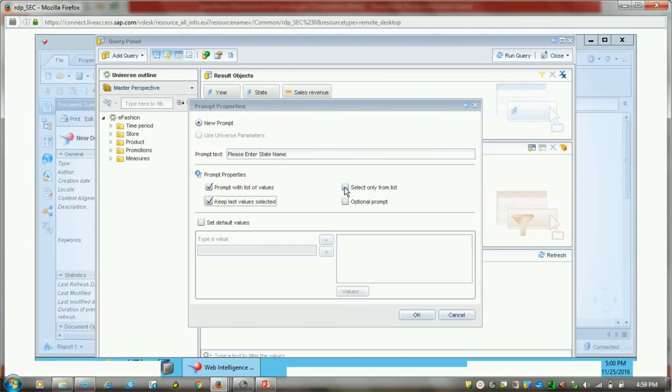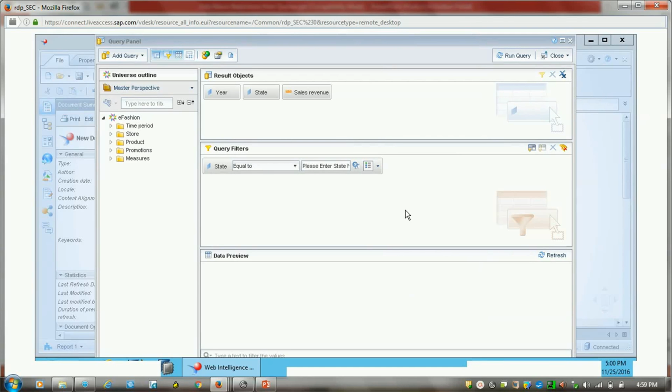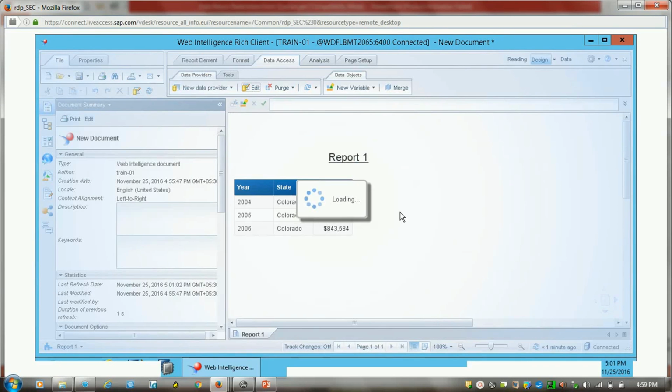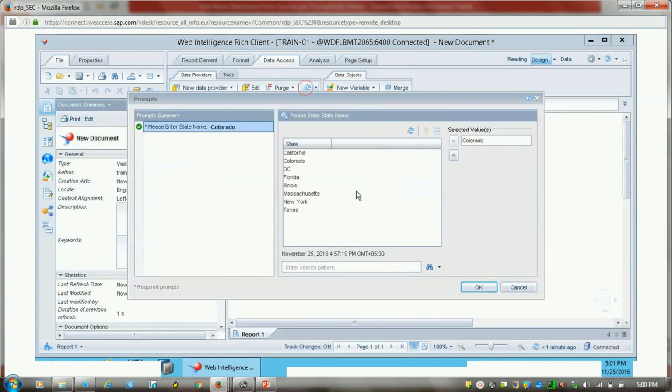Select only from list. What will this do? This will not allow users to enter the values. It has to be entered or selected from that particular list of values. So how does it work? Let me run this query. See, now I do not see that option to enter the values here. I cannot.